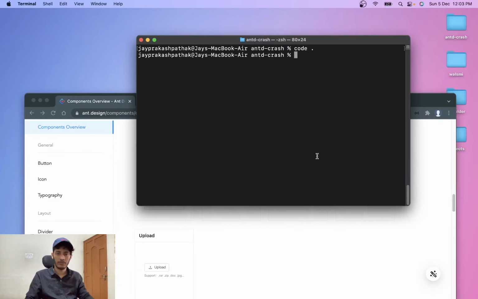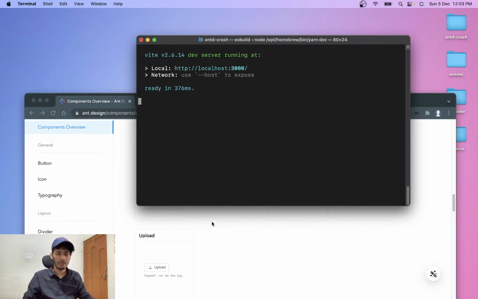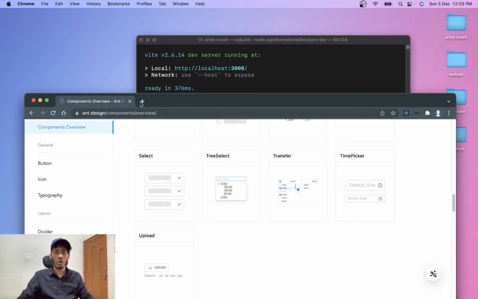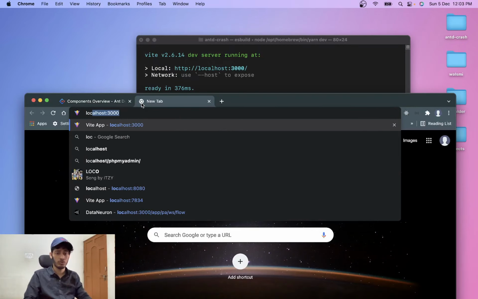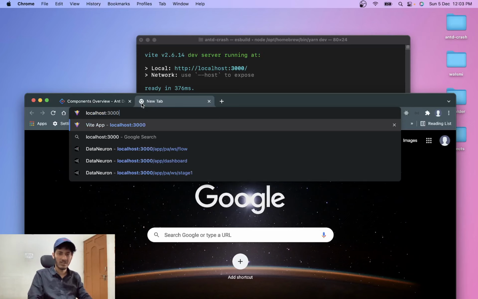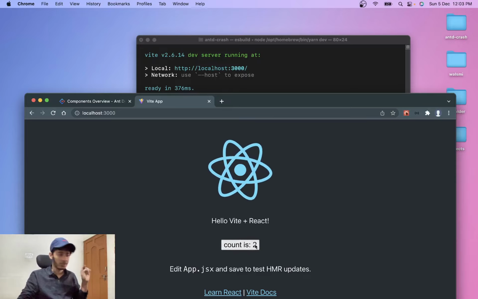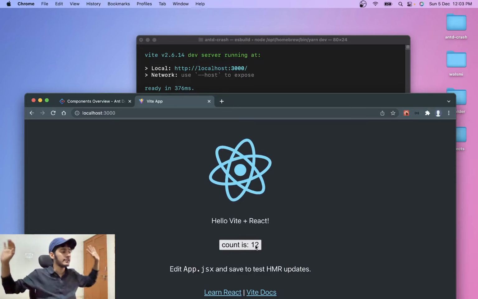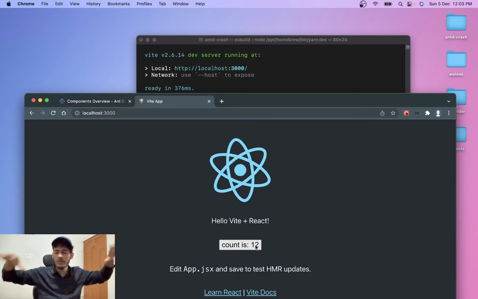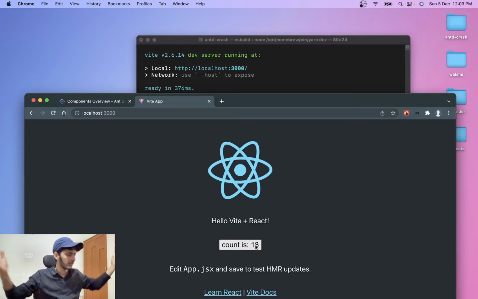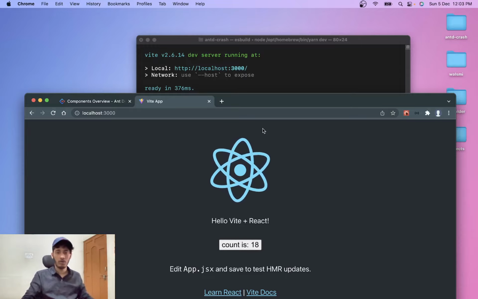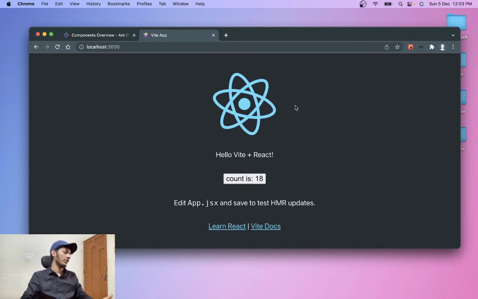We can just say yarn dev. That will basically run our project in development environment and launch it on port 3000. So we can say localhost port 3000. It was already 3000, so that's fine. Very beautiful counter. You can just keep on clicking it and your life will be so much more peaceful. Keep on clicking it. See, that's how easy it is. So we'll be removing this.